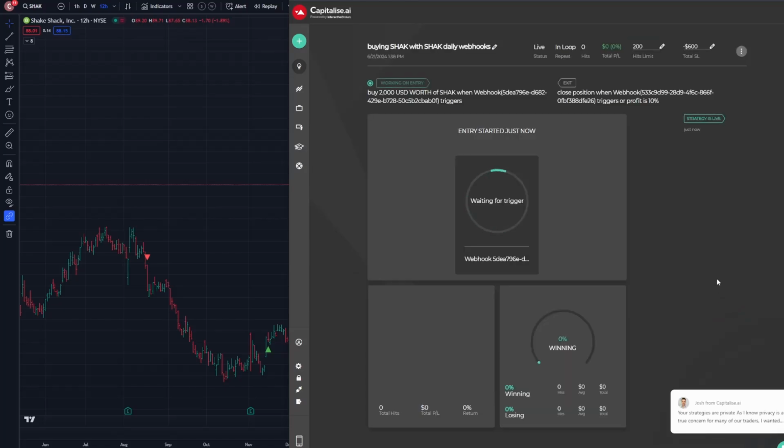So now it is buying SHAK. It's waiting for the trigger. It's waiting for this webhook trigger to happen. And of course, I will delete these webhook triggers, because anyone can trigger my webhooks. So that's the risk. This is kind of like a secret address that you don't want to show to other people. But yeah, right now the strategy is live.